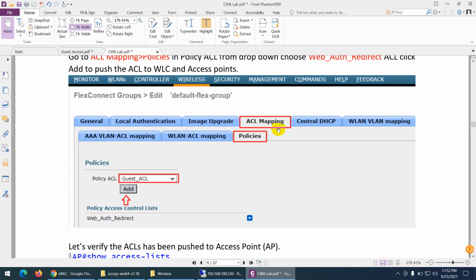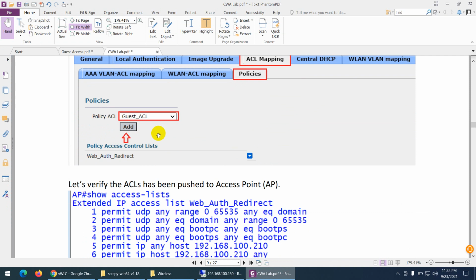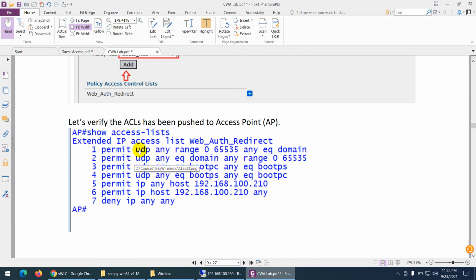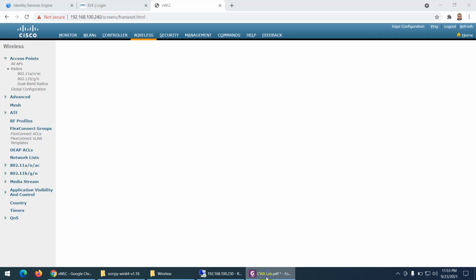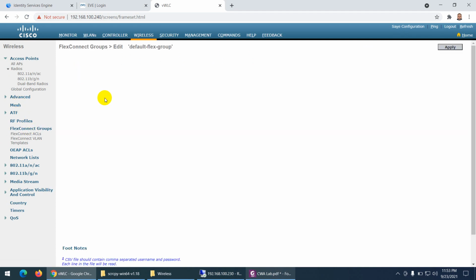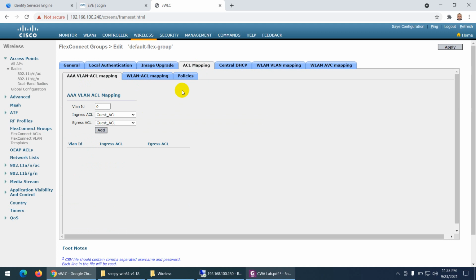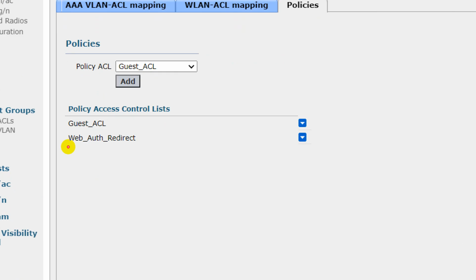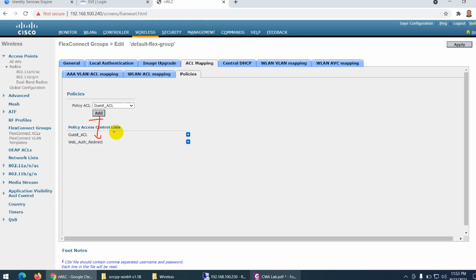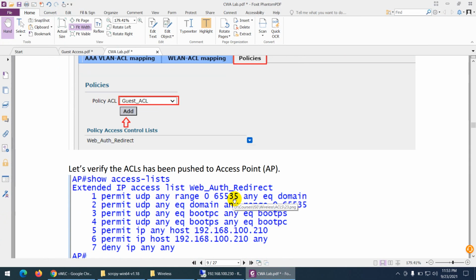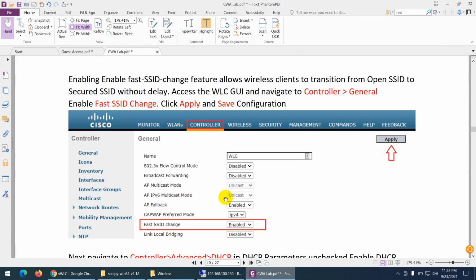When you click here, you need to go to ACL Mapping policies, and you need to push those two ACLs. And when you access your access point, those ACLs will be there. It will be pushed from the wireless LAN controller to the access point, but it's not showing, so I need to refresh again. Let's see again. Yeah, it's come up now. So ACL Mapping policies, those two ACLs I already pushed in the previous lab. When you click add, it will be pushed here, policy access control list. So this part is already done.